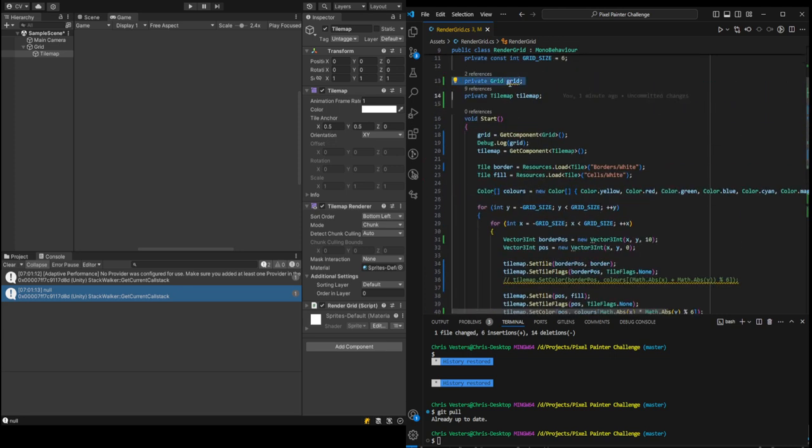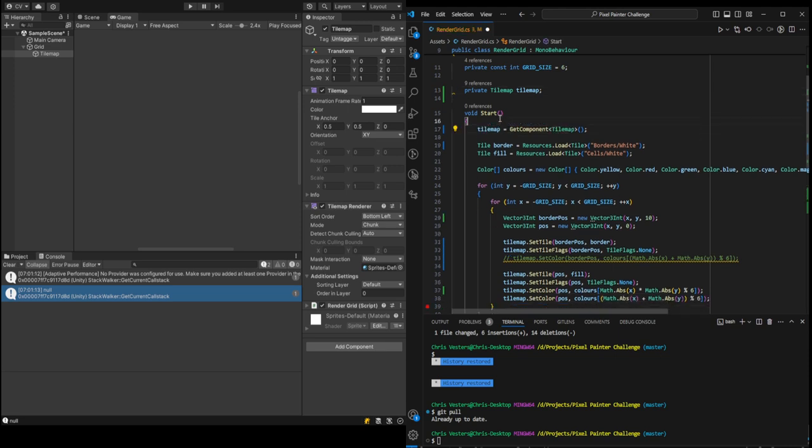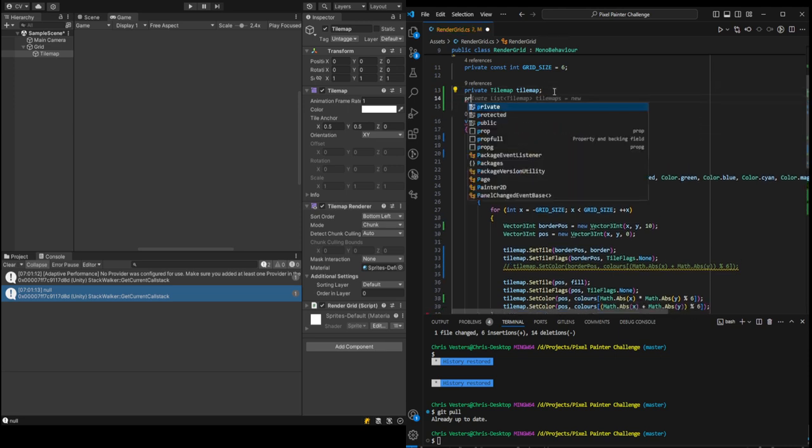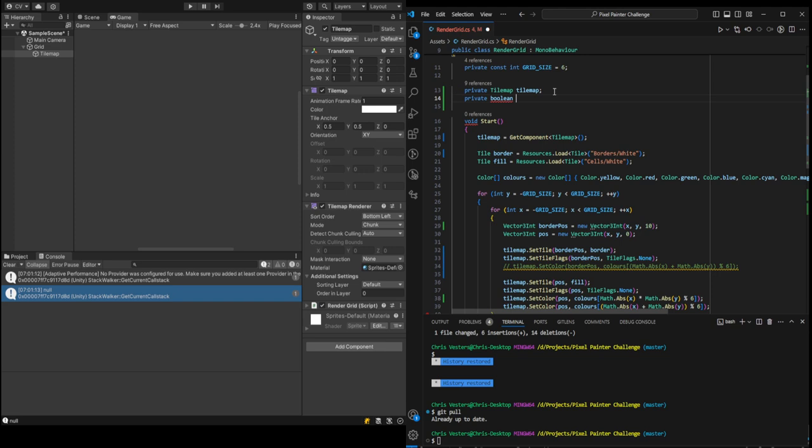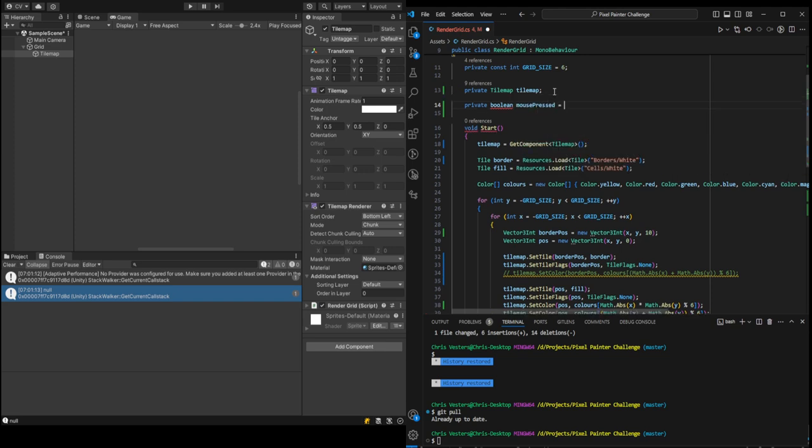Okay, so I don't need the grid. I can remove grid. Grid's bad. I can use a tile map for it. I can say private and I can say boolean for like mouse pressed. That's false.